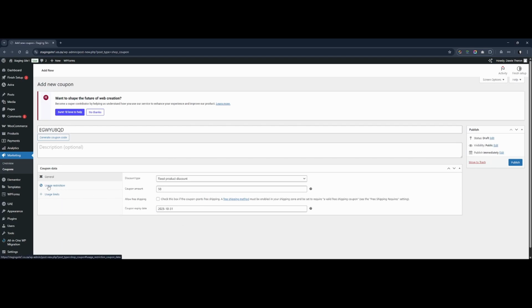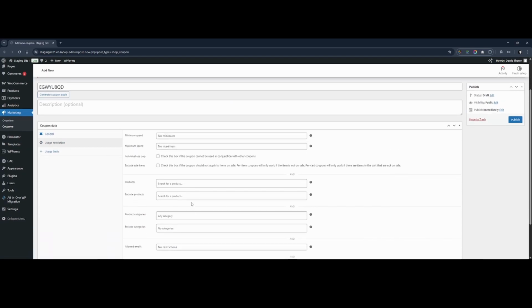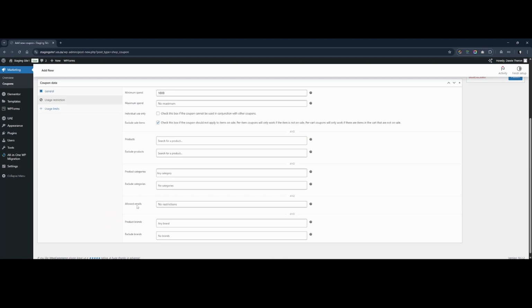And then if you go to the usage restriction, here you can set how the coupon can be used. So maybe they need to spend a minimum of 1,000 Rand to use that coupon. Individual use only excludes sale items, so they can't use that on sale items if you tick this little block. You can select this to be valid on a specific product or a specific category. Which means they can only use a coupon when they've selected either that specific product or category. And then you can set allowed emails here. So what that means is you can assign this coupon to a specific email address. So whoever uses this coupon must check out with that email address that you've assigned here. Otherwise, if you leave it blank, there's no restrictions.